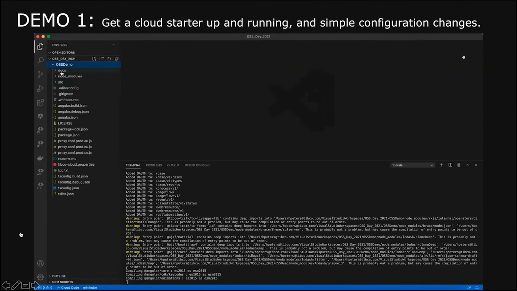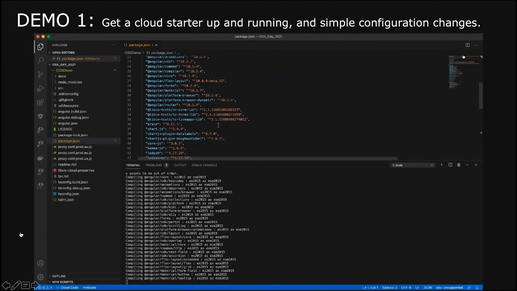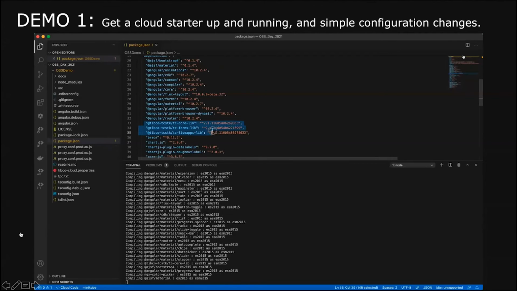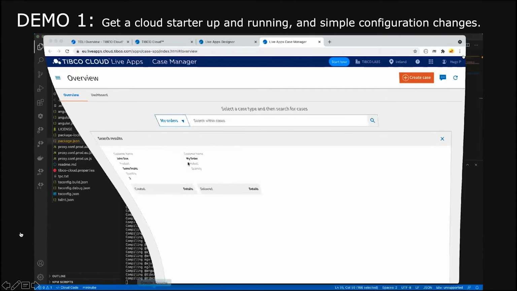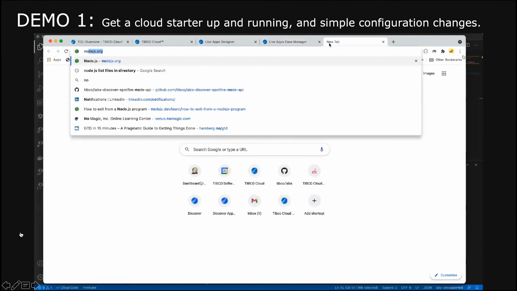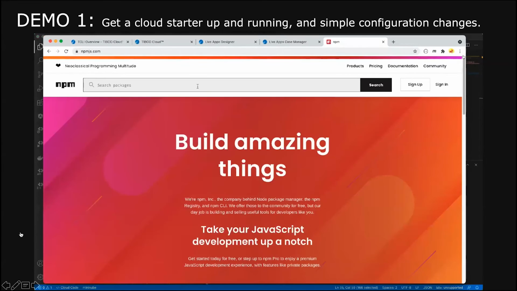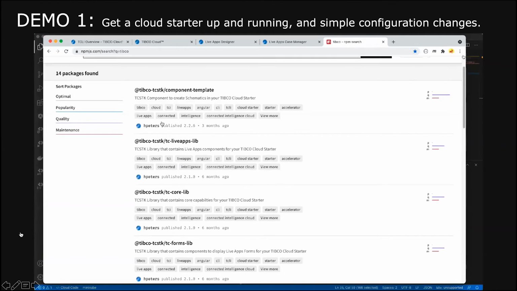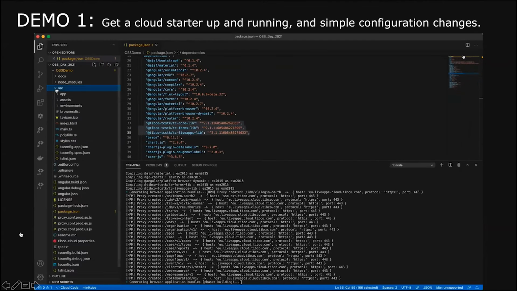So this is basically an Angular application. And inside of the Angular application, you'll find this package.json file that contains all the links to the Angular libraries and all the other dependencies. But it also contains some Cloud Starter libraries as well. So if you go to the public NPM page, where all of those sources are distributed, and you look for TIBCO, you'll basically find these libraries. And these libraries really form the link from your Cloud Starter to the TIBCO Cloud.